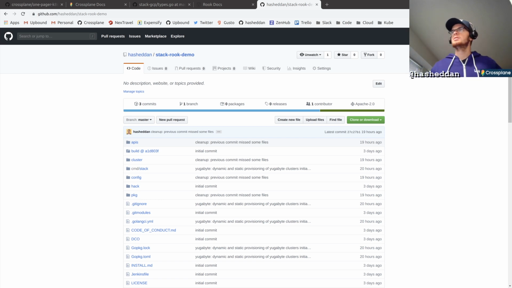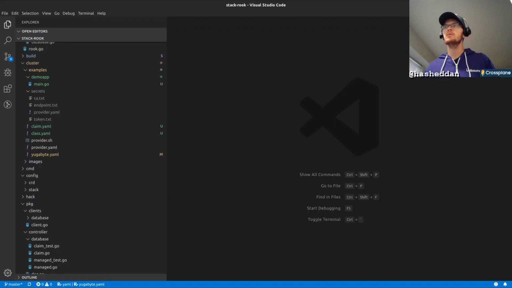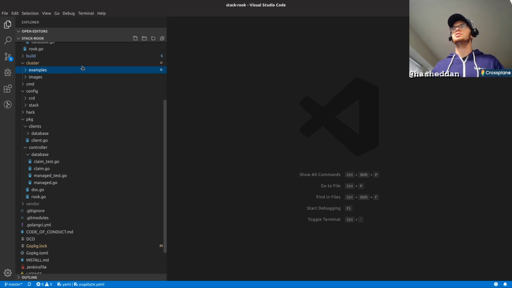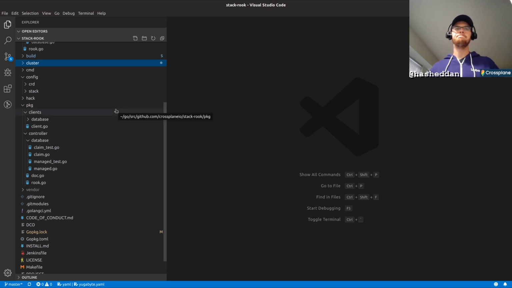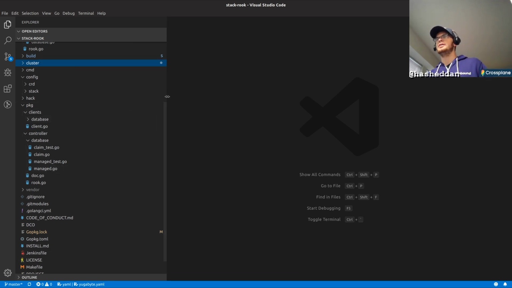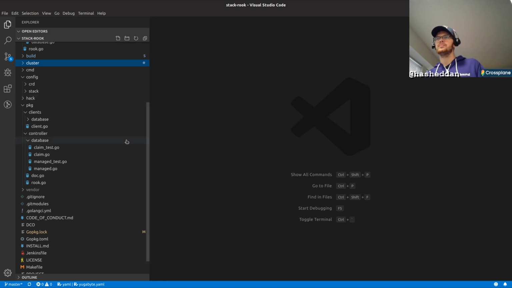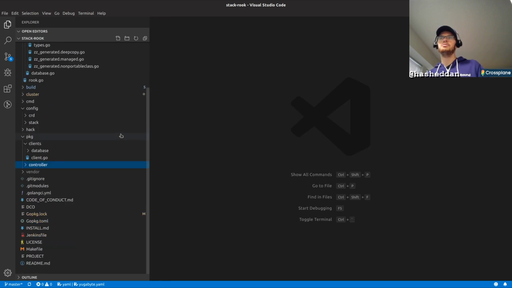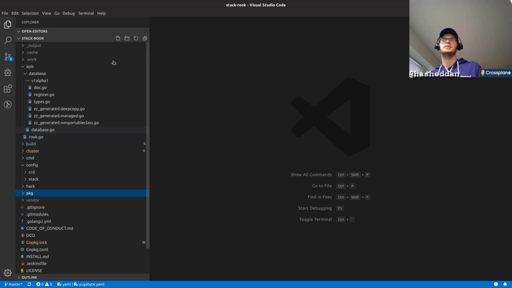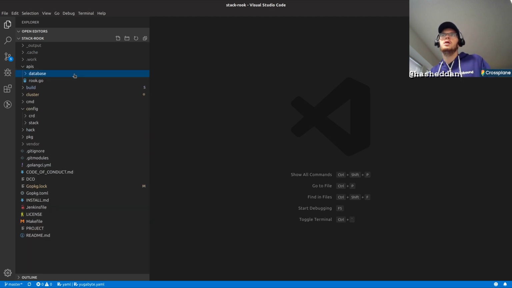All right, so let's get into stack-rook. We talked a little bit about what Rook does. It provisions in-cluster storage. I have stack-rook open here, and we can get a good feel of it by comparing and contrasting against other existing infrastructure stacks. Right now, all that this stack supports is the Yugabyte DB cluster.